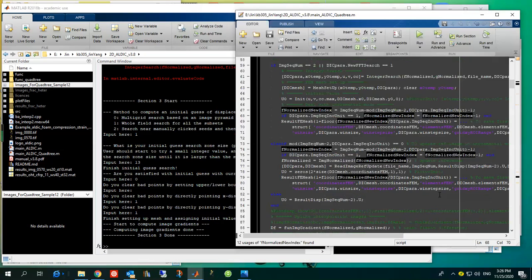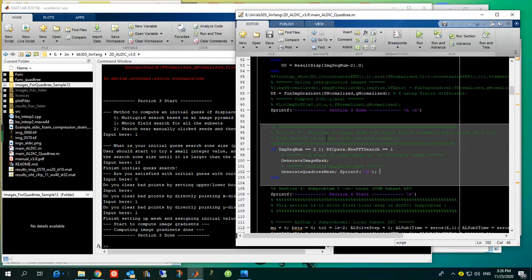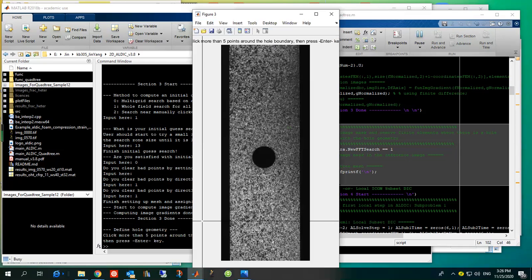Okay, then let's go to the next section, section 3. In this section, you will generate the mesh considering the hole structure, and also you will have the image mask. Follow this rule. First, click some points along this hole boundary. You need to click at least 5 of those points. So here, around this hole geometry, I click 5 or 6 points. And then the circle will be fit by these clicked points.